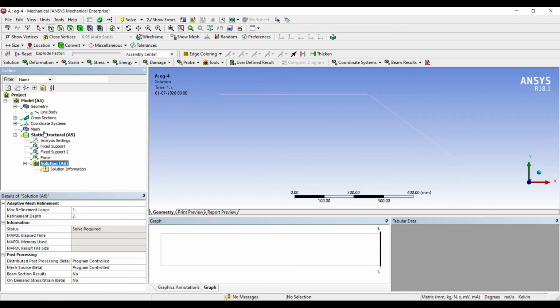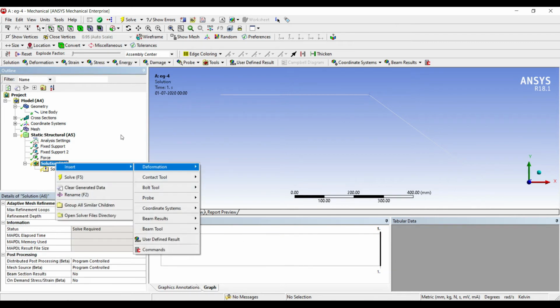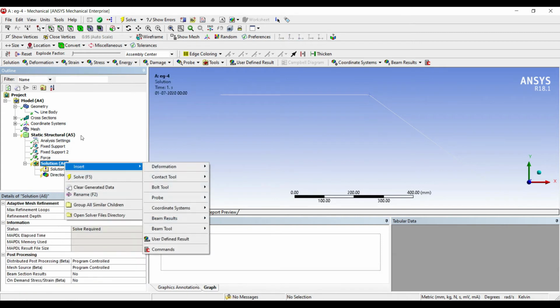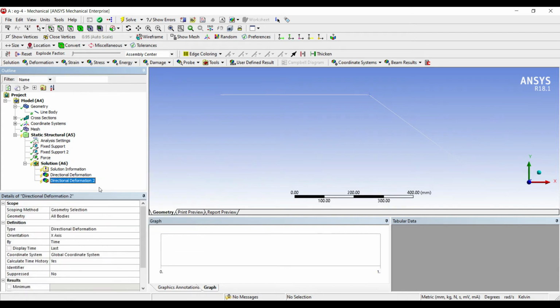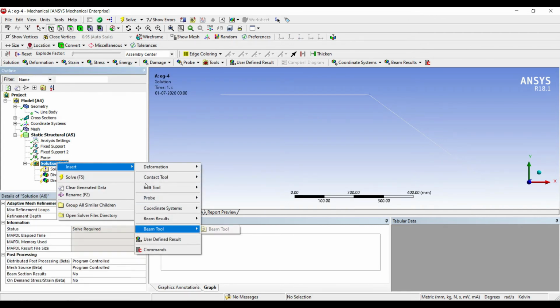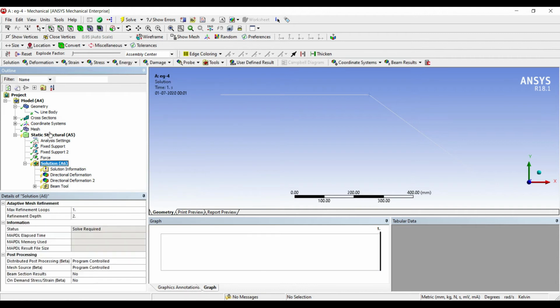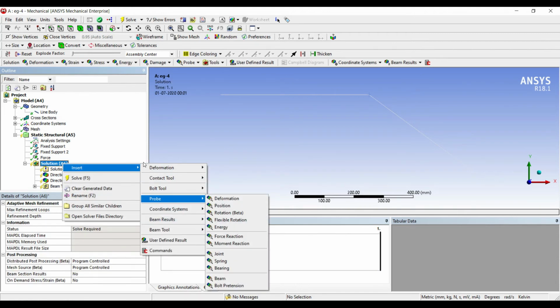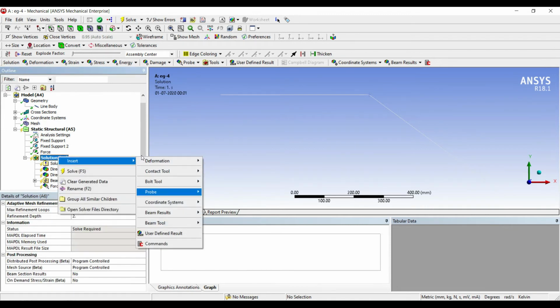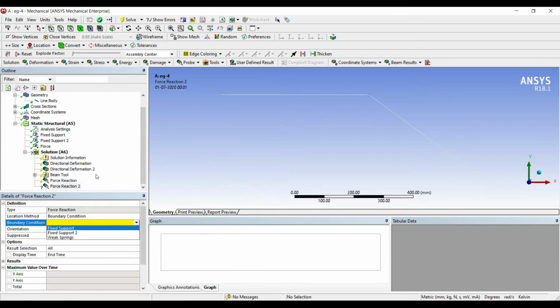I'll go to solution, right click, insert, deformation, directional. I want along x-axis. I want the deformation directional along y-axis for the entire body. Right click, insert, beam tool. Right click, insert, probe, force reaction at the fixed end. Right click, insert, probe, force reaction at the fixed end 2.